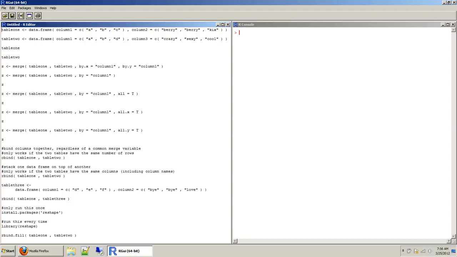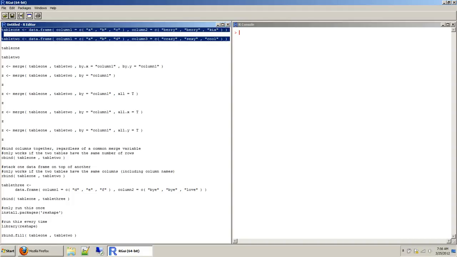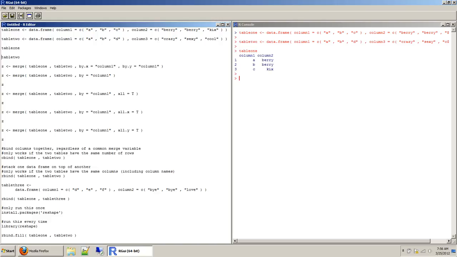This tutorial shows how to merge stuff together using the merge, cbind, rbind, and rbind.fill functions in R. Let's recreate two tables, table 1 and table 2. Now we're going to use the merge function.